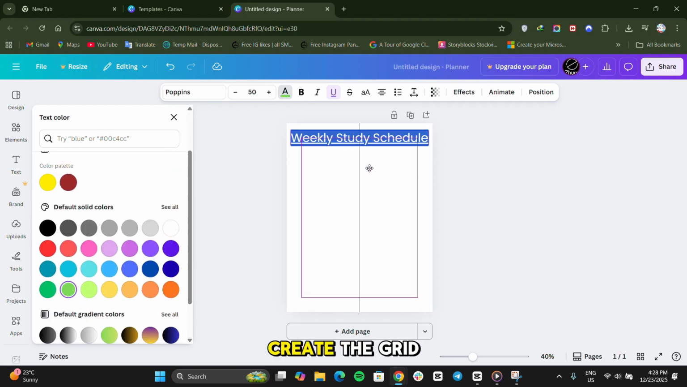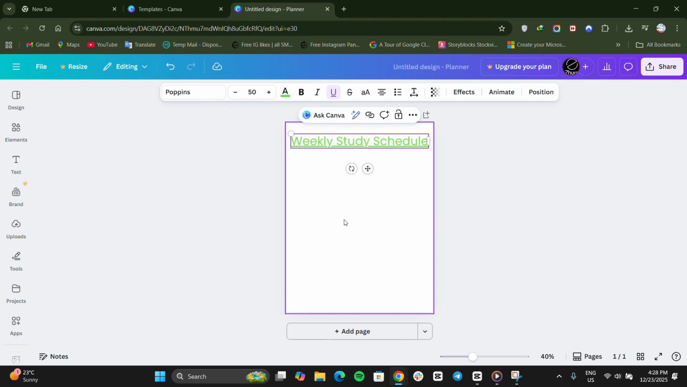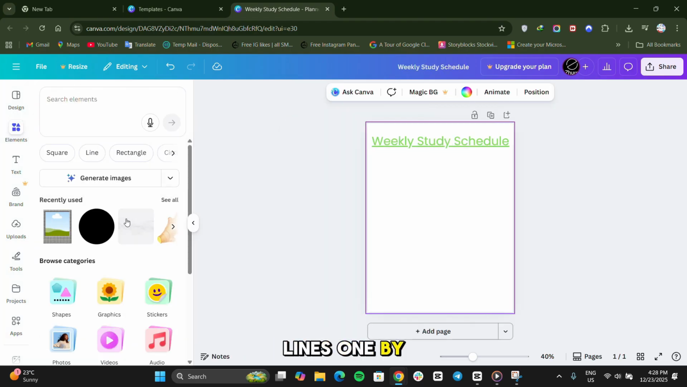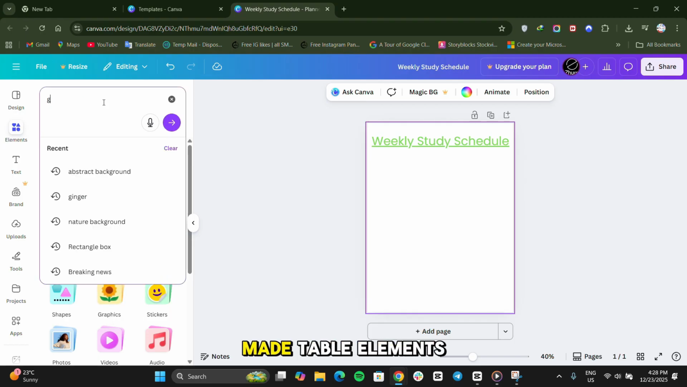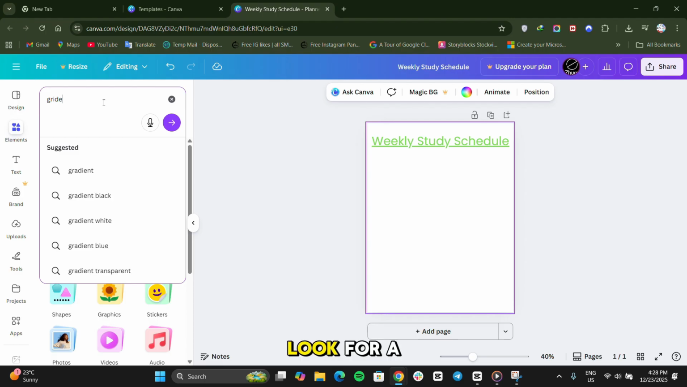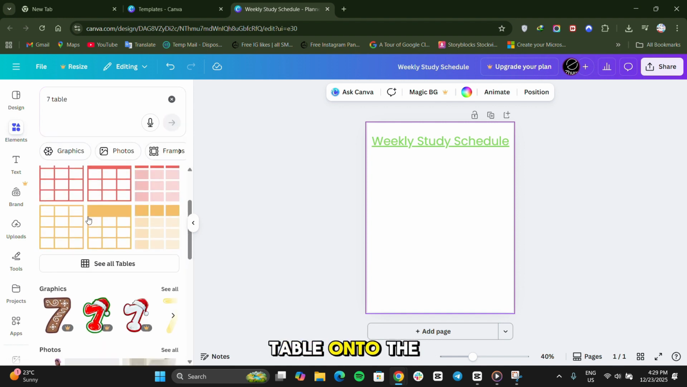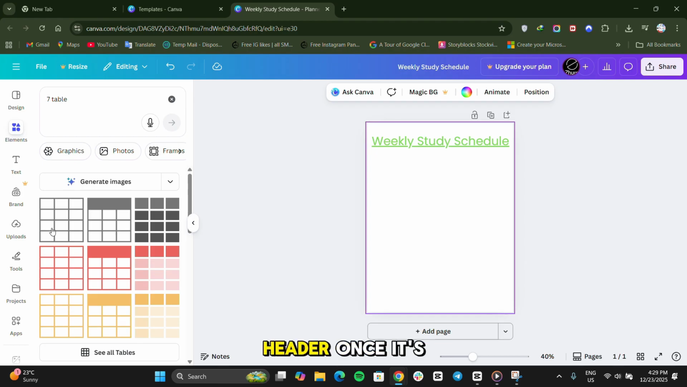Next, we need to create the grid for the days of the week. Click on the Elements tab in the sidebar. Instead of drawing lines one by one, search for Table or Grid. Canva has pre-made table elements. Look for a simple grid, perhaps one with 7 columns for the days and multiple rows for time slots. Drag your chosen table onto the canvas, right below your header.